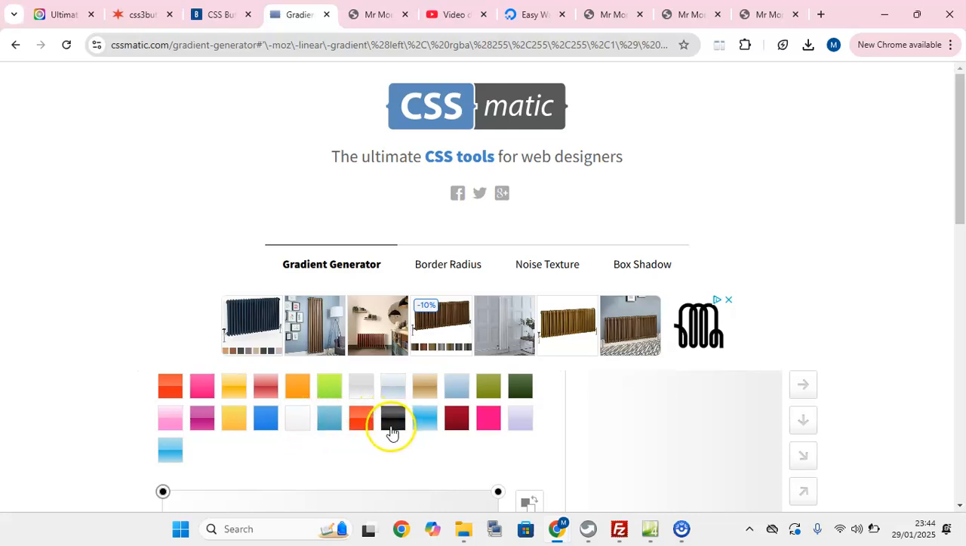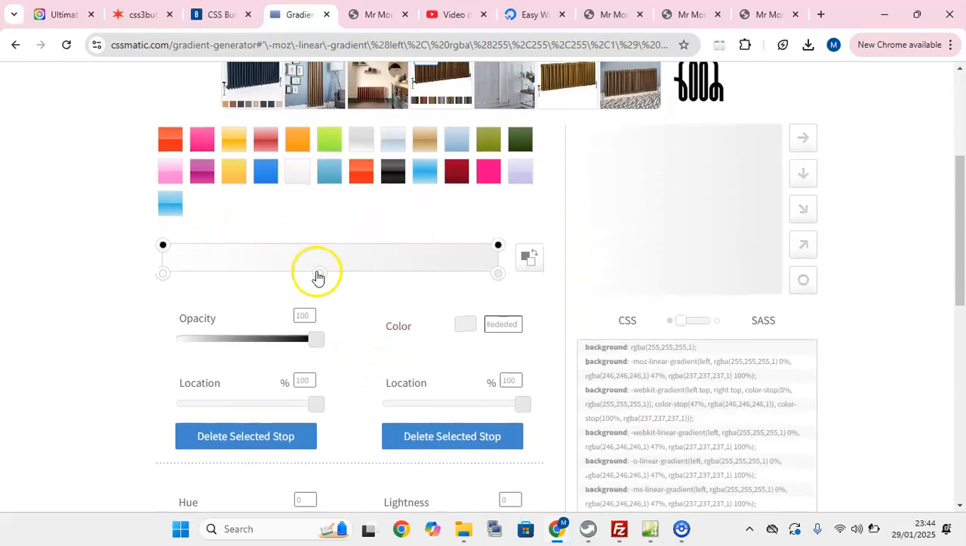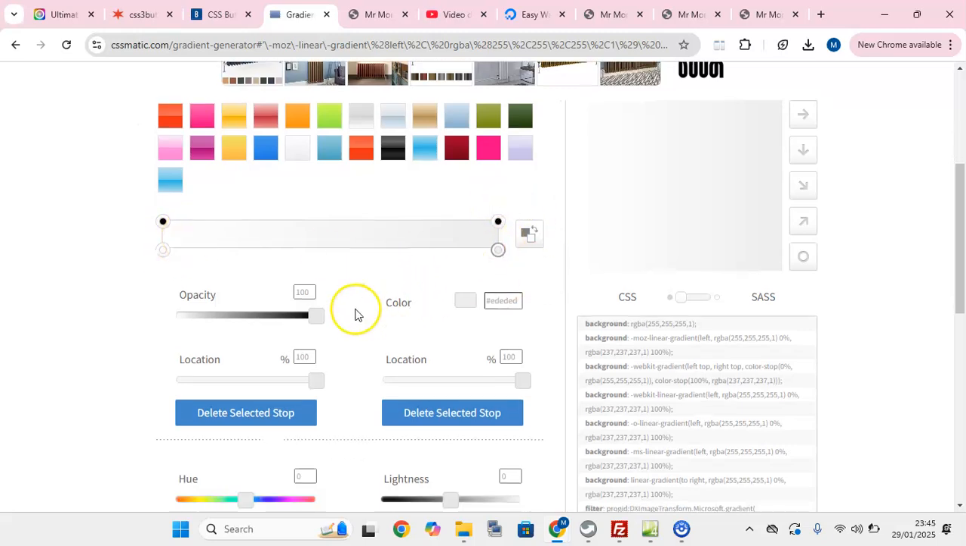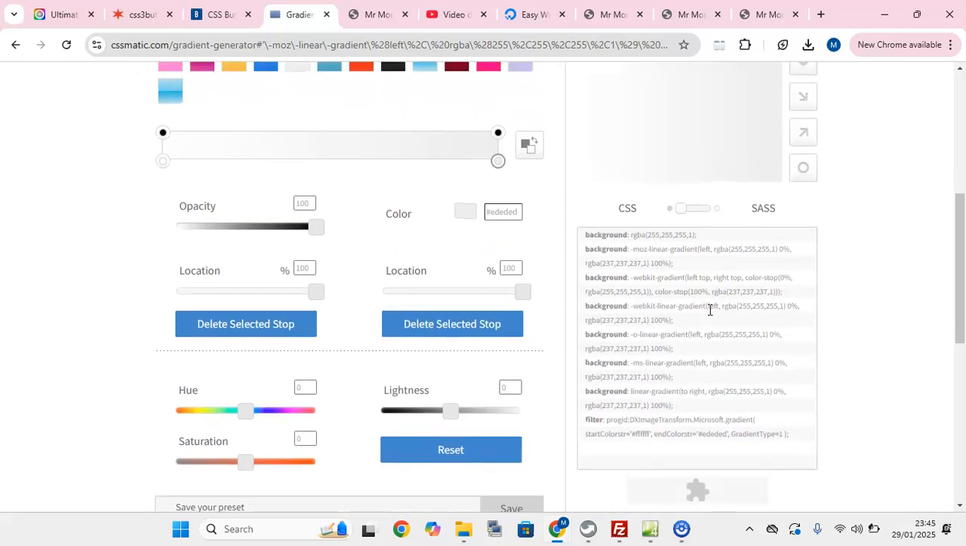I would suggest that you use either a black gradient or a white gradient. So I've gone for this white gradient here, and I just want it to be quite plain. So I've taken the stop off the middle here. I've got a stop at the start, a stop at the end, and it's all more or less white. So what am I going to do with this?